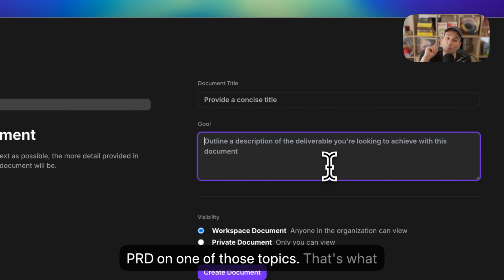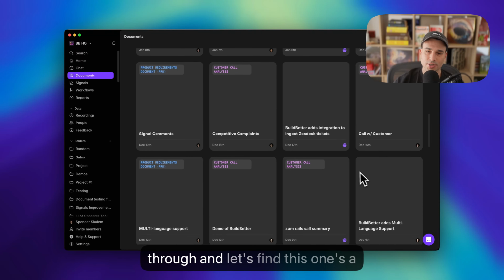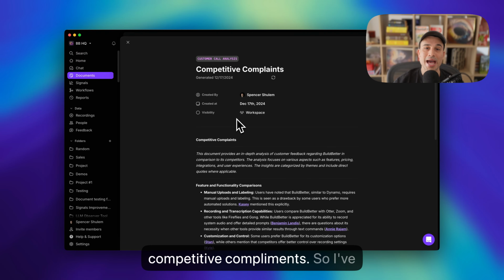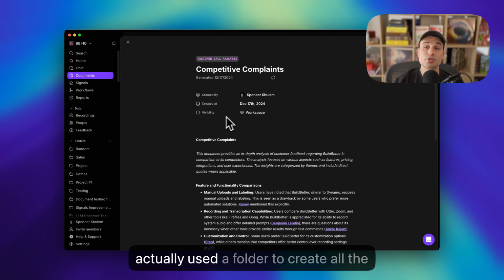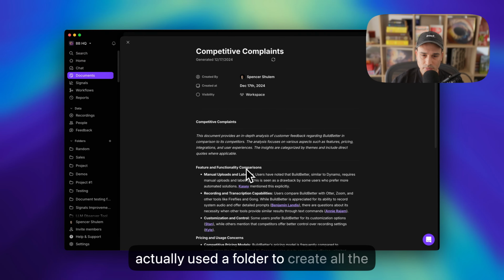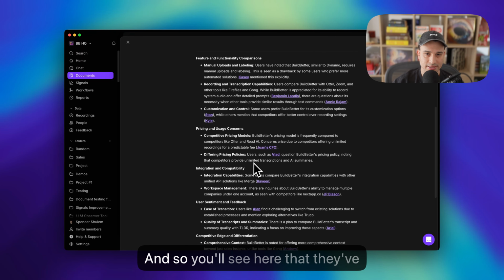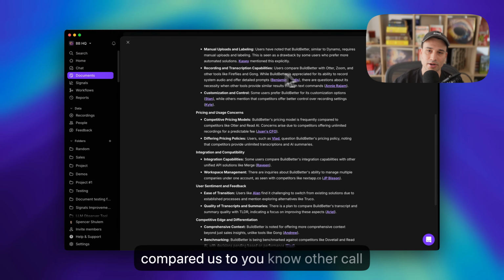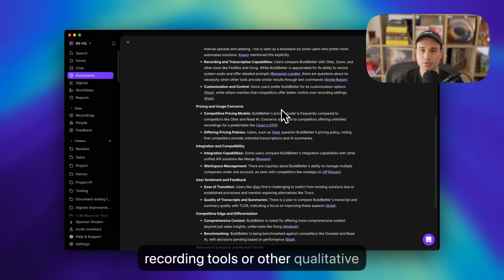Now, I've already created this document. It can take a little bit of time. So let's go through and let's find, this one's a competitive compliments. So I've actually used a folder to create all the complaints and compliments from competitors about our product. And so you'll see here that they've compared us to other call recording tools or other qualitative analysis tools and what that feedback looks like. Every single aspect of this has citation. So I can click on this and be brought straight to that segment on the call.